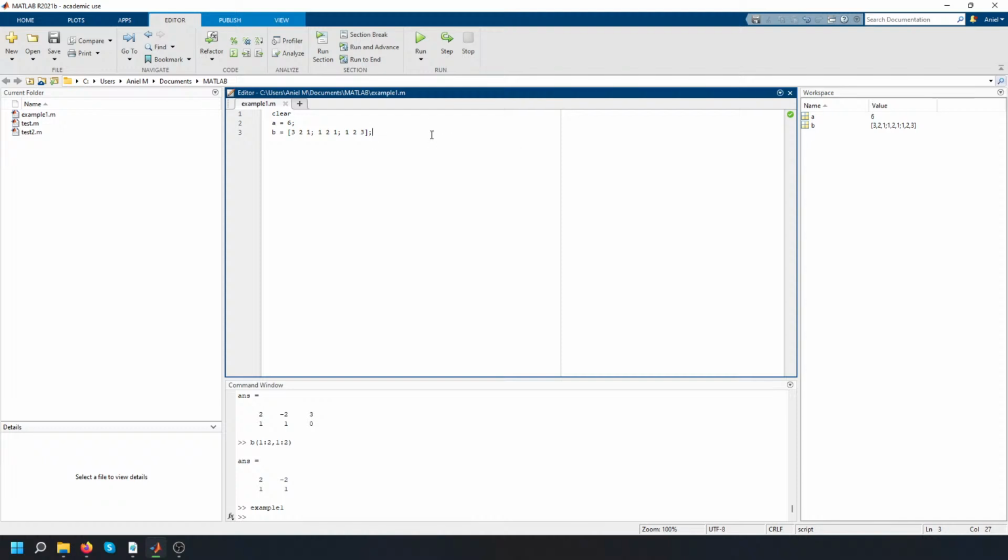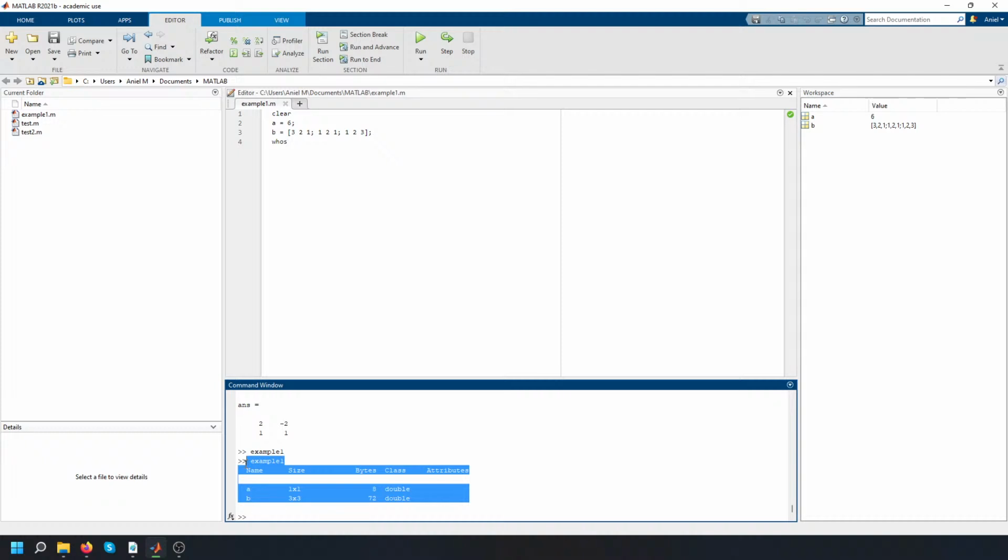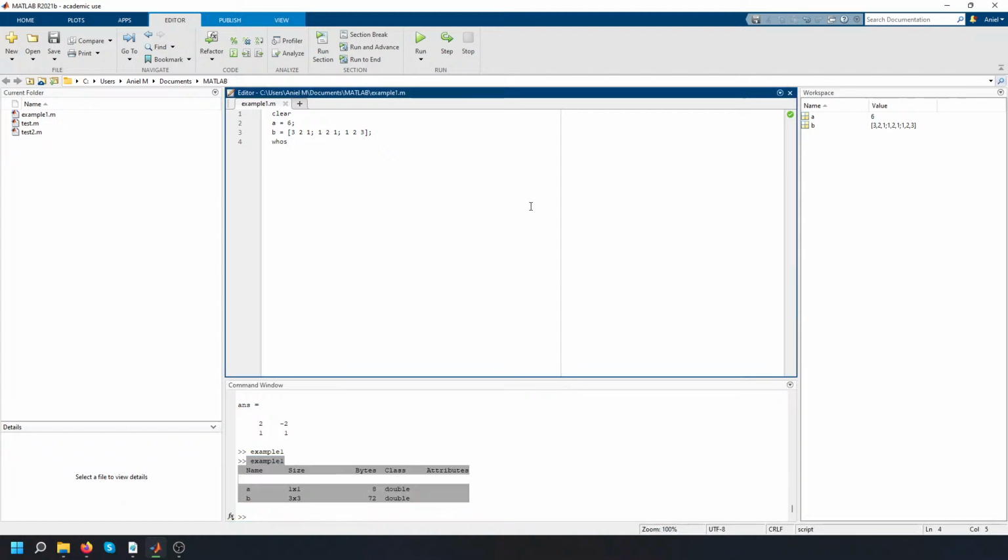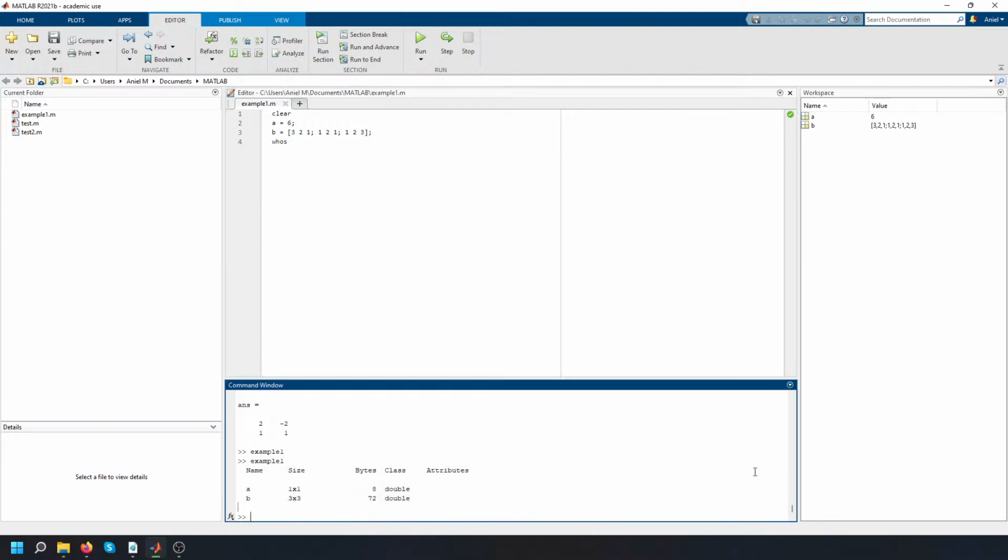And we can add other commands inside here as well. So I'm going to put a whos command, and then we can run this again, and we can see that we get our output accordingly. So scripts are a very nice way of saving our work for later review, that we may have just been testing out in the command window, but we do want to have some reference to later on. Scripts also give us an introduction to what we refer to as using our custom functions in Matlab.